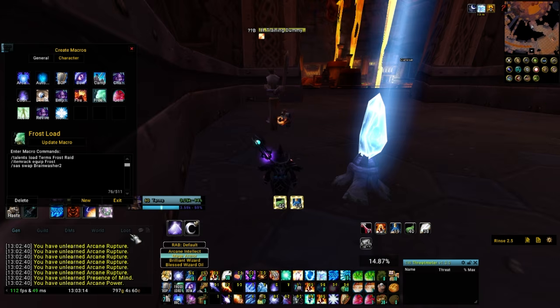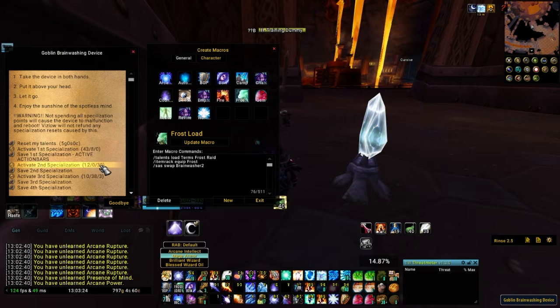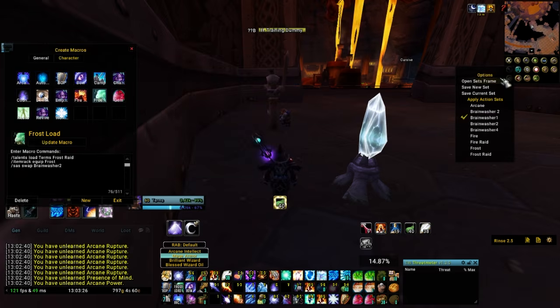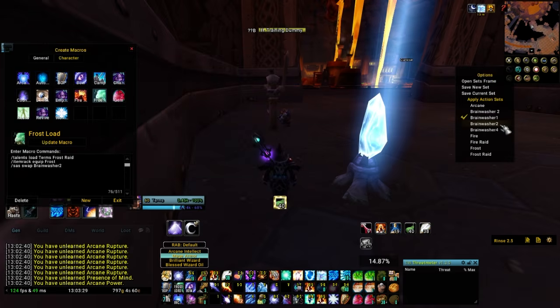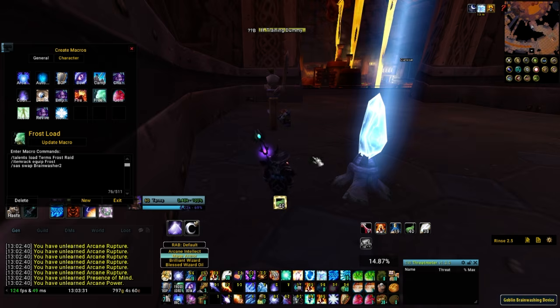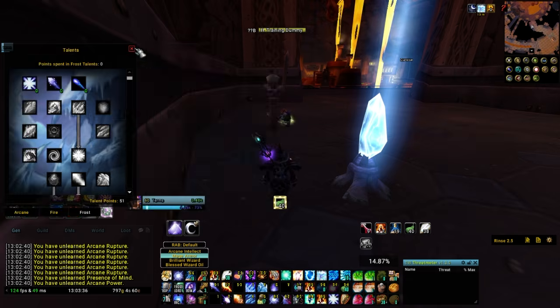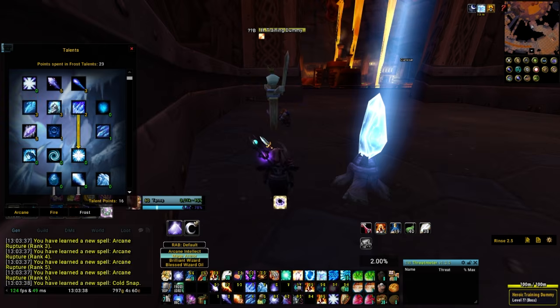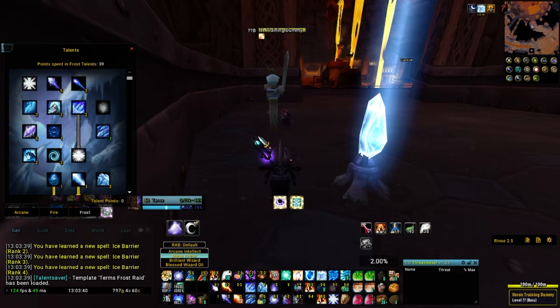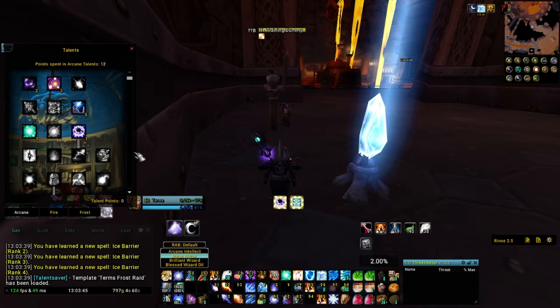So let's just say I was wearing my haste set for Arcane. Then it does /SAS for simple action sets swap to Brainwasher 2. Well, number 2 is my Frost spec. Number 2 in here is my Frost bars. So if I click on this right now, because my talents aren't filled, watch what happens. So not only does it change my gear for me, but it also fills in my talents without having to actually click it manually, which would take a lot of time.